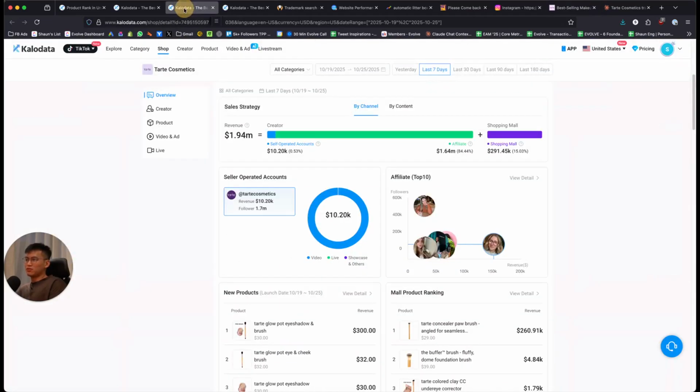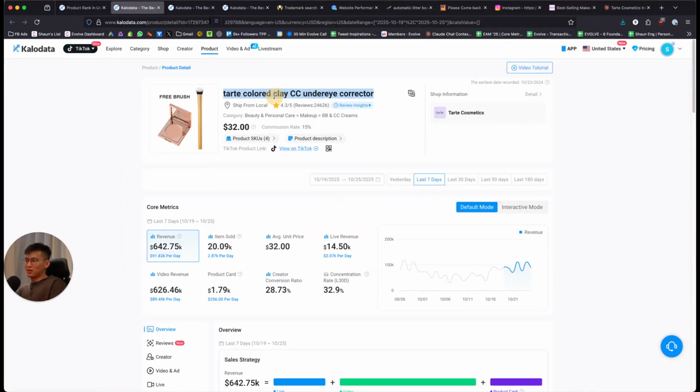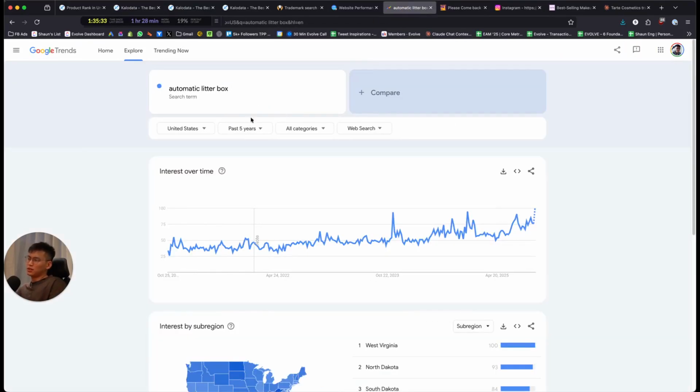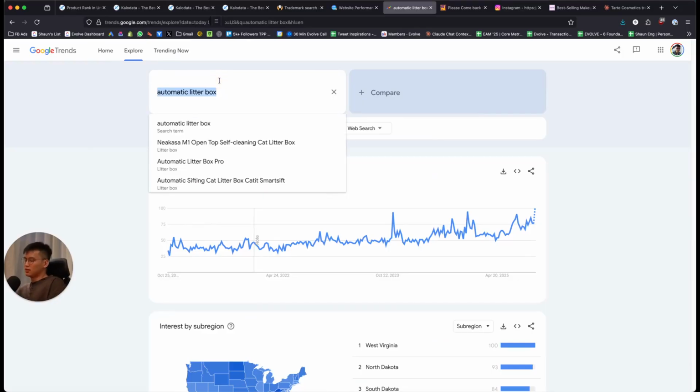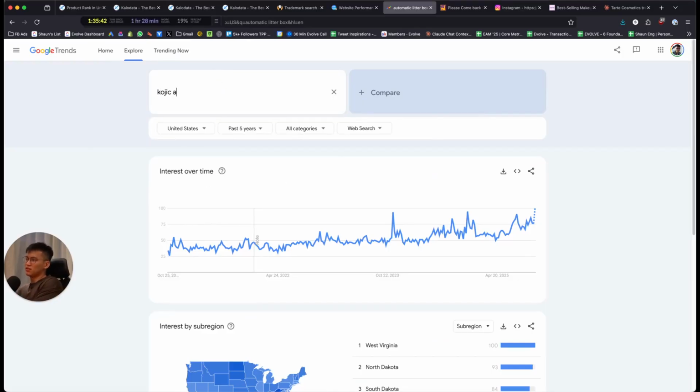Which means if you go back to the Tarte Cosmetics product, there's no trademark on this actually. As long as you don't use the name Tarte, if your supplier can source it, it will actually be a good opportunity. So you can do the Google Trends search, but skincare is skincare. It's always going to be flat or up unless you use a specific ingredient. Like people running kojic acid. This just as an example, right?